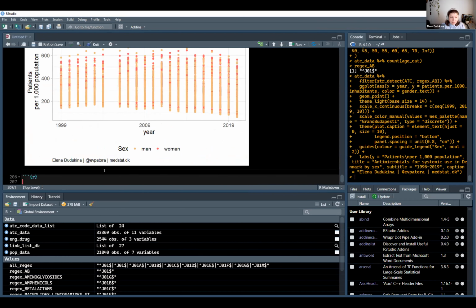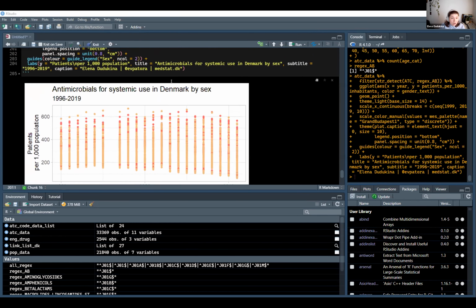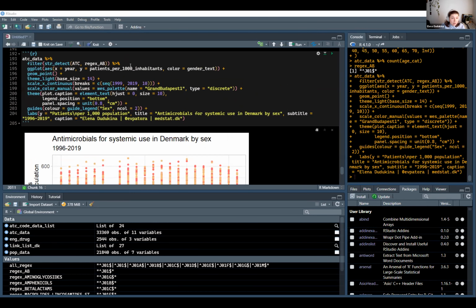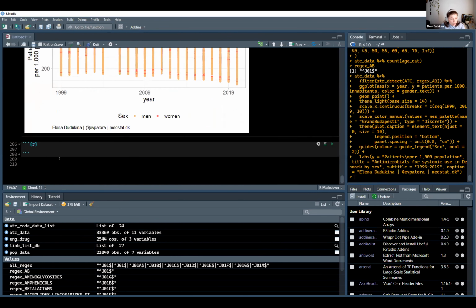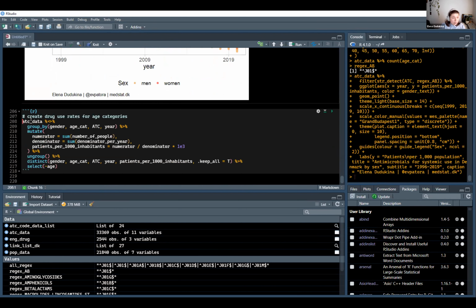So in order to do that, what I need to do is to compute or recompute the antibiotic use. So this variable here, patients per 1,000 inhabitants, using the newly created age categories that I've done. And I have a code snippet for that.